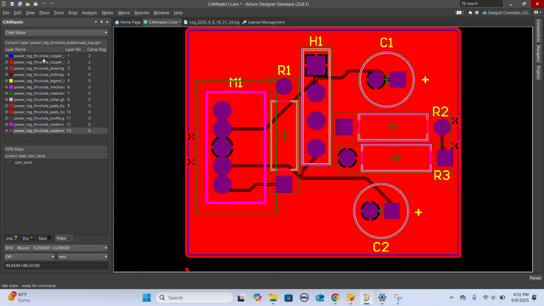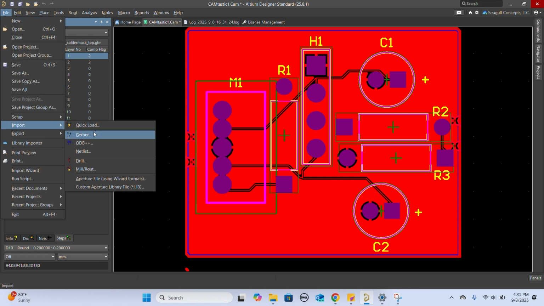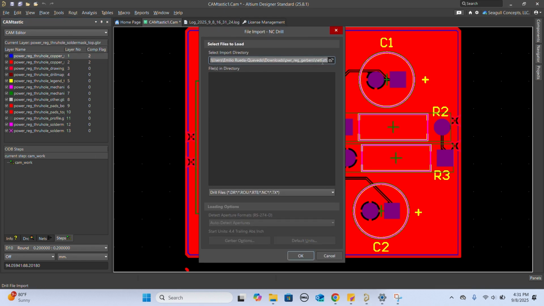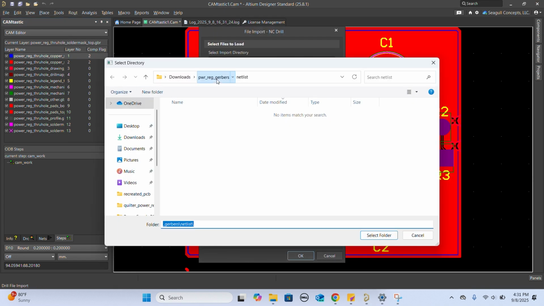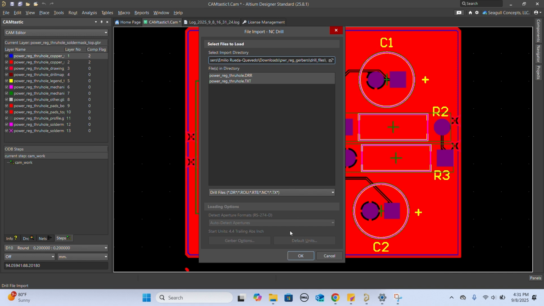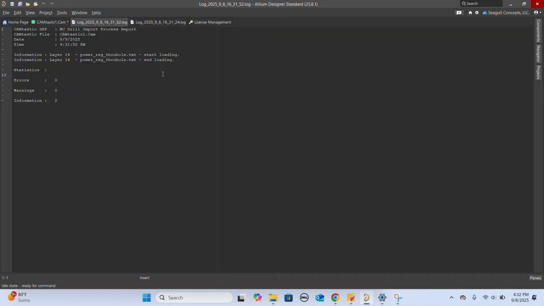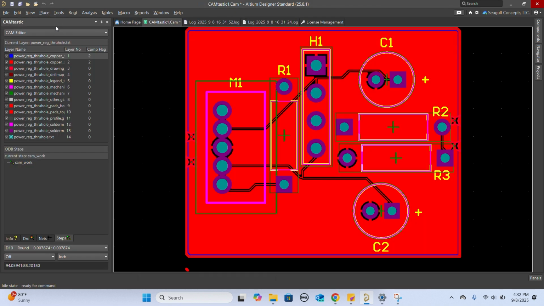Now we've just imported all the files, and as you can see, we have all the files over here. Now we need to import the drill files, since that's the drilling and routing information, and we'll need it to complete our PCBDoc here. We're going to import drill data, and all the usual presets should be fine. Alright, so as you can see, we have all the layers there.